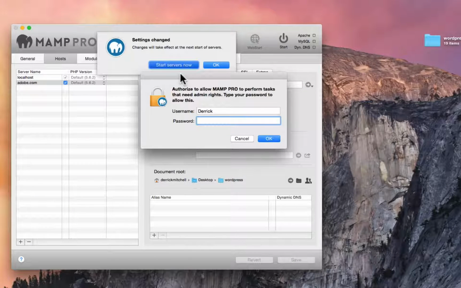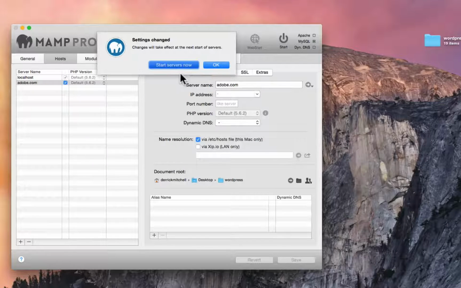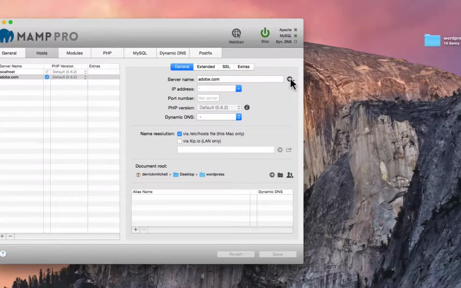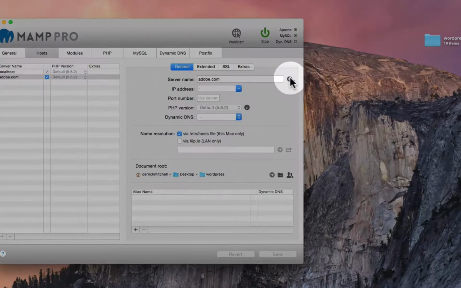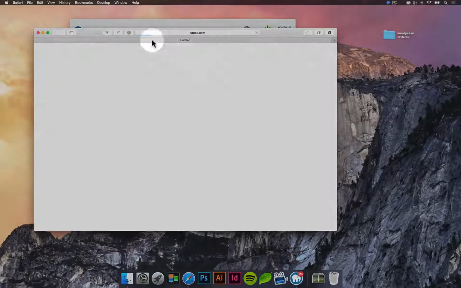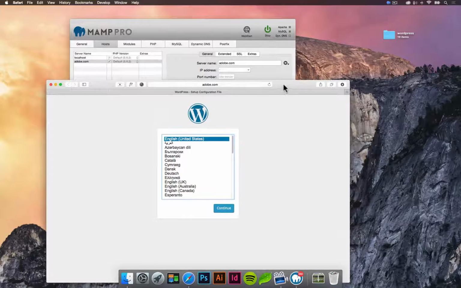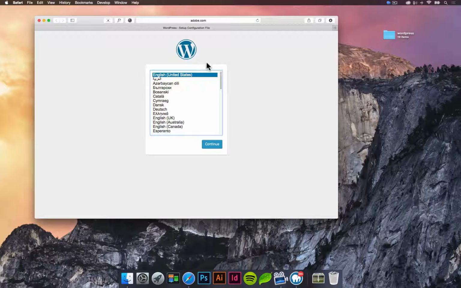It's going to request my password. And now my virtual servers are running. So if I hit this little shortcut here on the server name, it's going to open up adobe.com, but this obviously looks nothing like adobe.com because it's running the virtual server and it's updated the host file. But it does see my WordPress download, so I'm going to go ahead and hit continue.